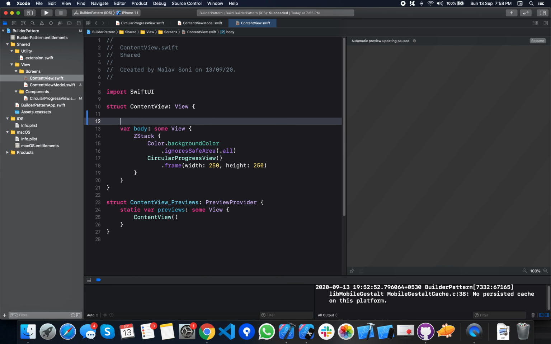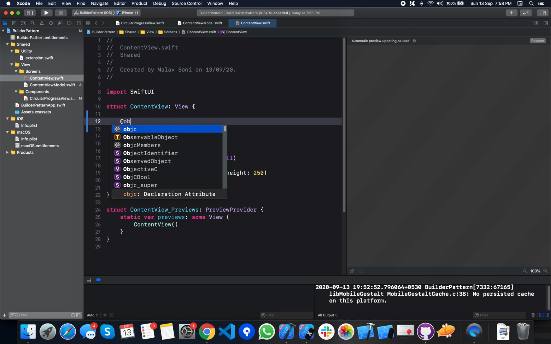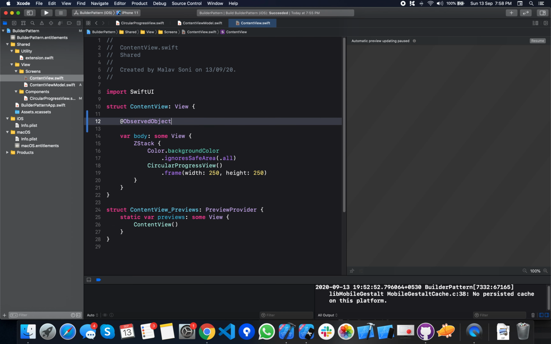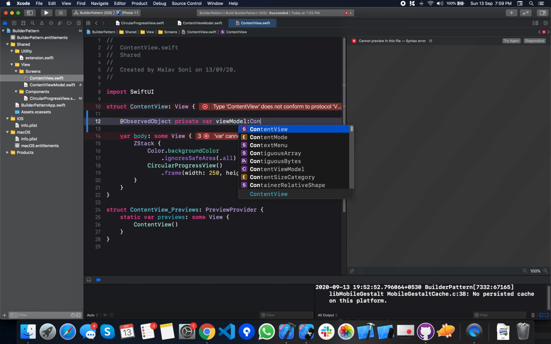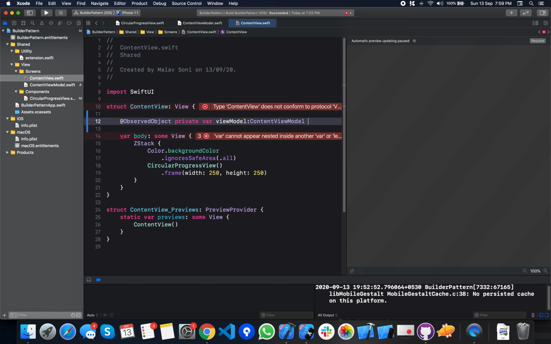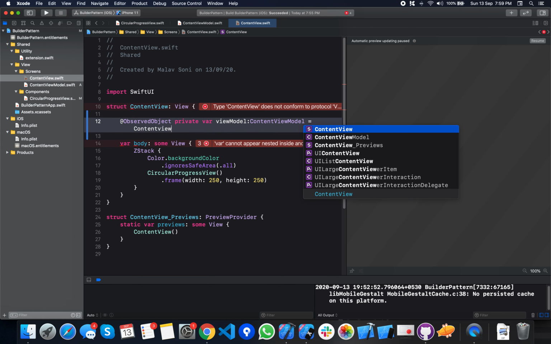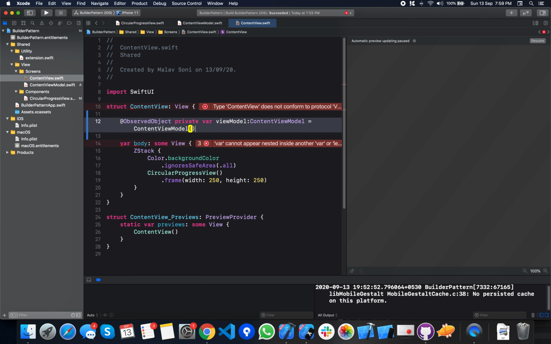So to bind the view, we can just say @ObservedObject. So we are saying that the content view would like to observe this object, and we don't want our view model to be visible because this is specifically for this view. So we can say private var viewModel, and then ContentViewModel equals ContentViewModel init.